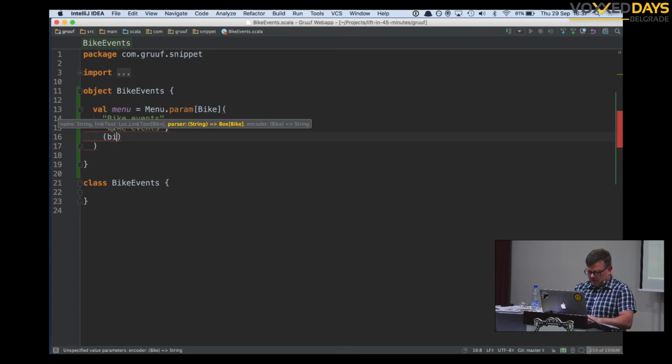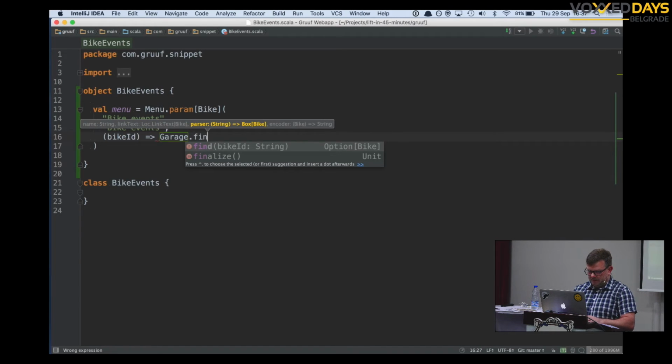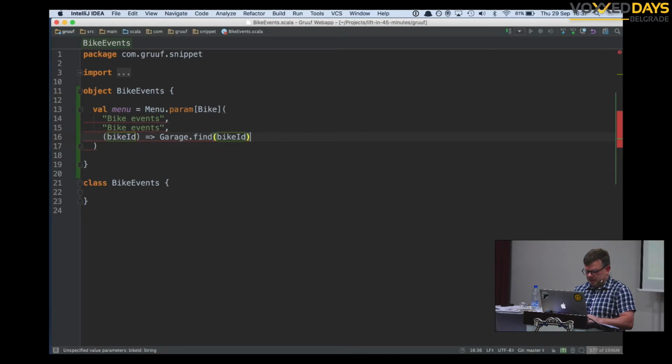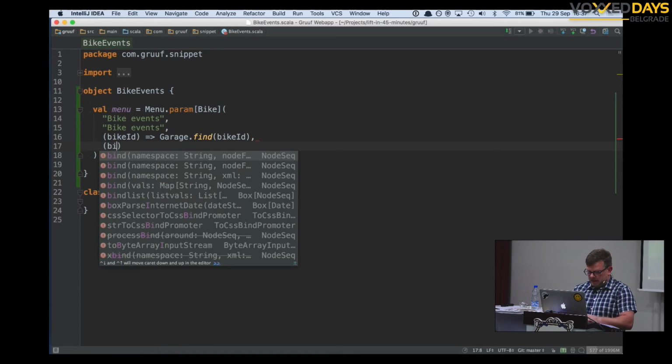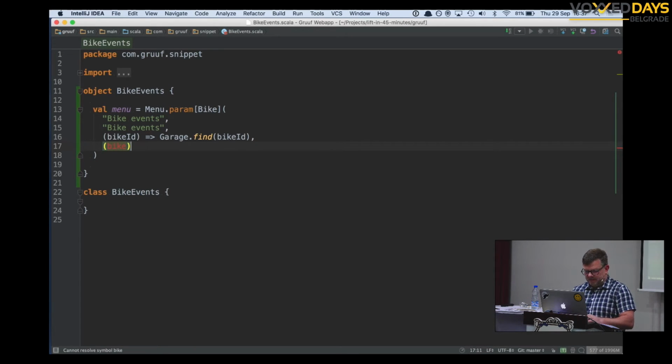So I'm just telling it that if you have a bike ID, the name doesn't matter. It's just a name of the parameter. It doesn't have to match the parameter in the URL. So use my garage to find the bike on bike ID. And again, the opposite, if I have a bike, how to convert it into a string. So just use bike ID. Okay, I will show you in a few seconds.